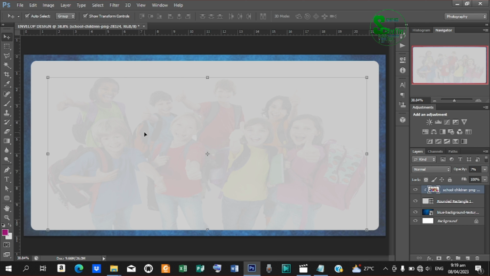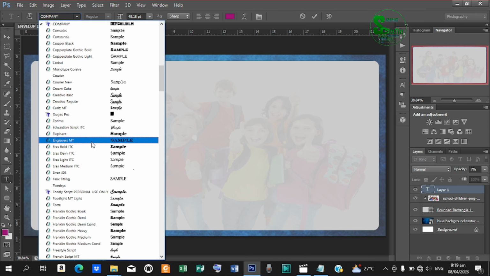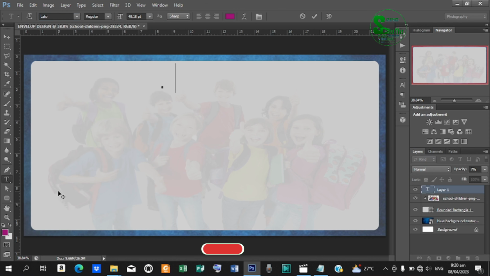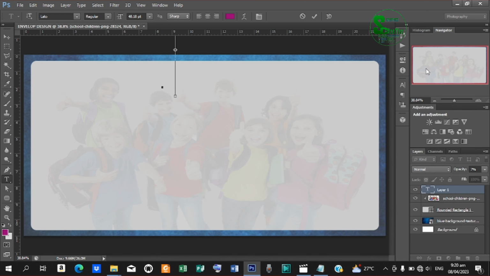Now the next thing I'll do then is I'll pick my type tool like this, and then let me reduce the size to say 40. All right, then let me change the font from company to Lato. Okay, let me put it on Lato, and then from there let me go to my text and copy all of that, and then Ctrl V to paste that over here.